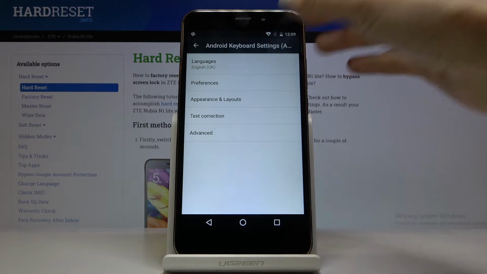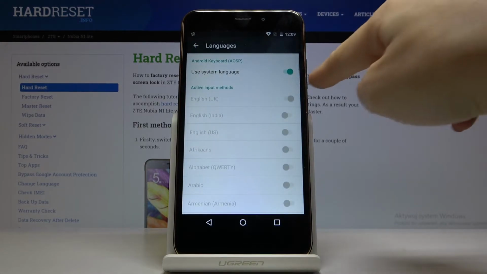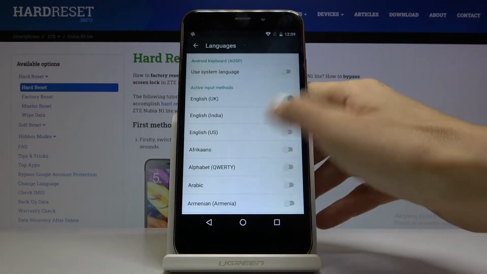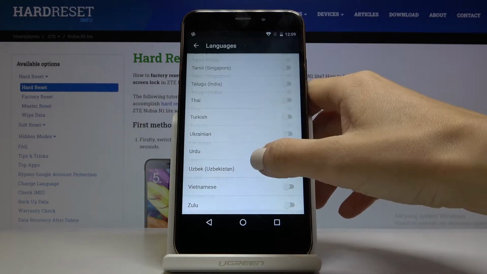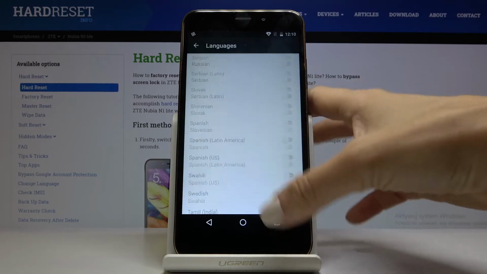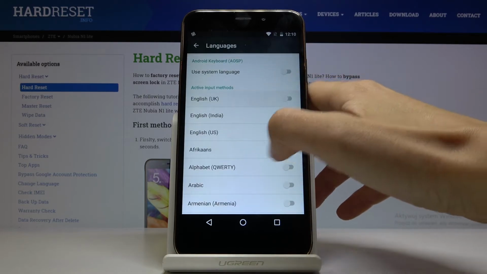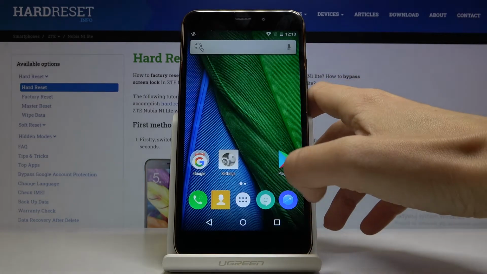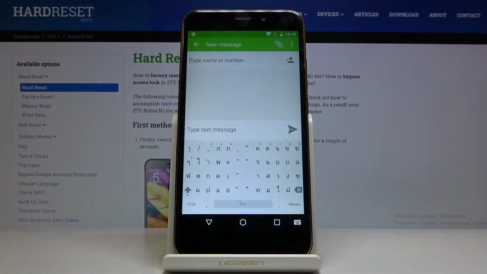and now click on Android keyboard. Here click on languages, you can switch system language off, and now as you can see, you've got plenty of languages that you can apply. So let me choose, for example, Thai. I will switch off English, and from now on, if you open the messages again, you will be able to write in Thai. So this is it. This is how you can change keyboard dictionary, keyboard language.